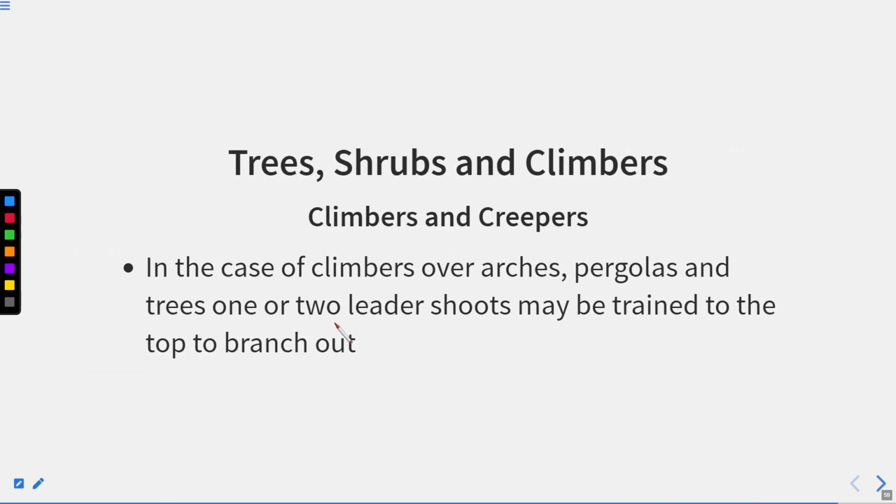In the case of climbers over arches, pergolas and trees, one or two leader shoots may be trained to the top and then allowed to branch out. So we can have one or two leader shoots, right? And they can be trained to reach up to the top of the tree or to the top of the building.